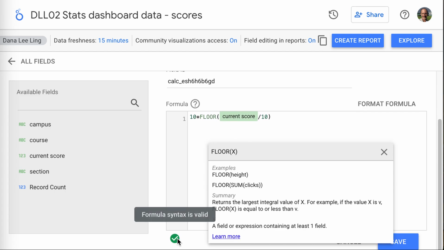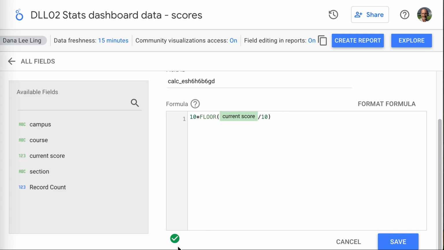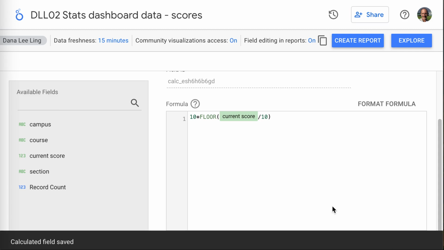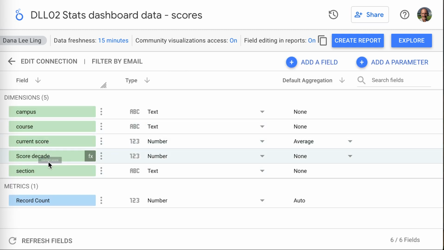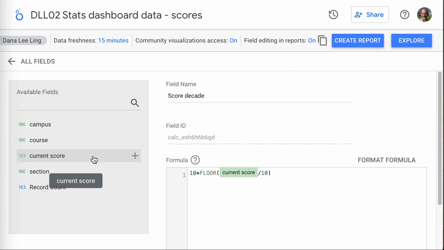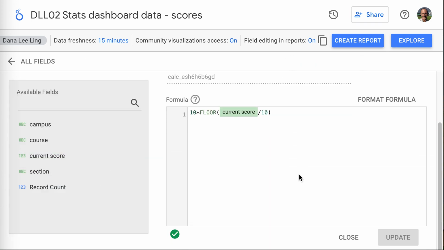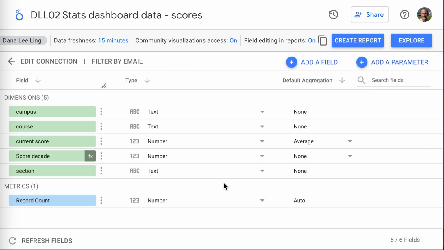Scroll down, and if you see a green check, then your function is correct in terms of syntax. The syntax is correct. Click on Save, and then at the bottom click on Close, and it should show up here. If you ever have to edit a function, you just click on the FX, and then once again you have to scroll down to close it to get back to this screen.